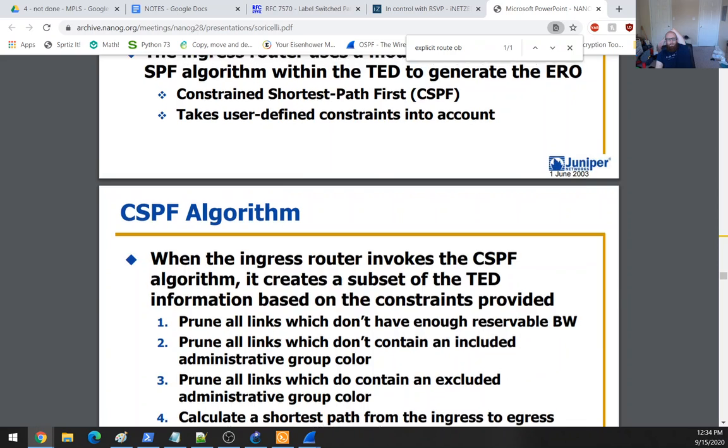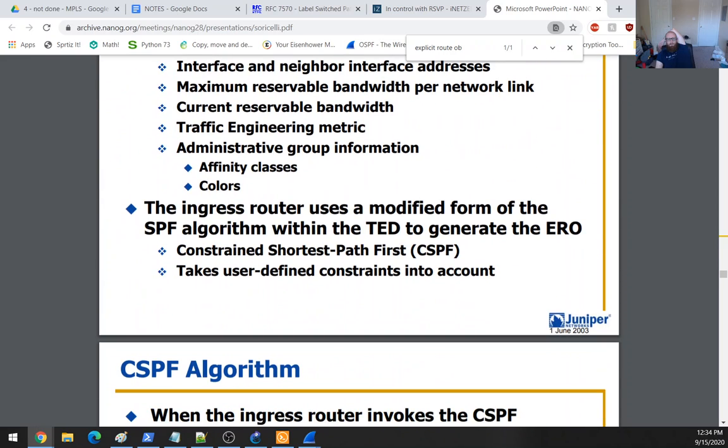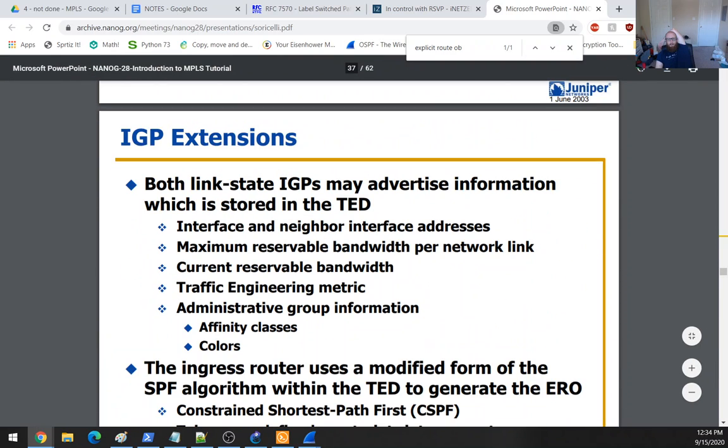Okay, so now we're on to IGP extensions. So, we've still got IRO showing up, so let's read this. Both link state IGPs may advertise information which is stored in the TED: interface and neighbor interface addresses, maximum reservable bandwidth per network link, current reservable bandwidth, traffic engineering metric, administrative group information, affinity classes and colors.